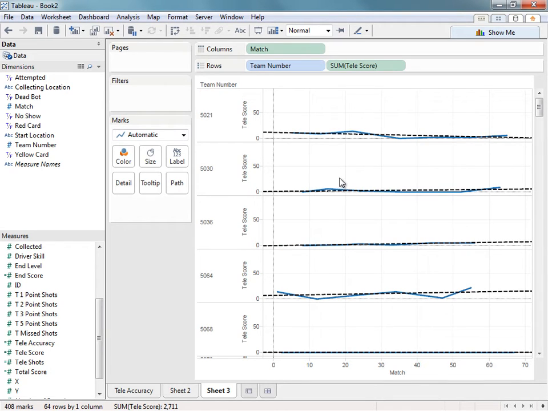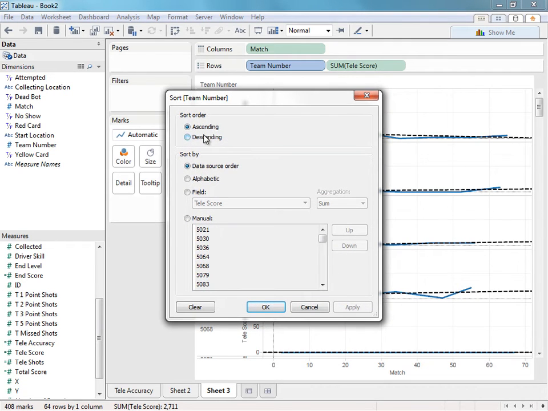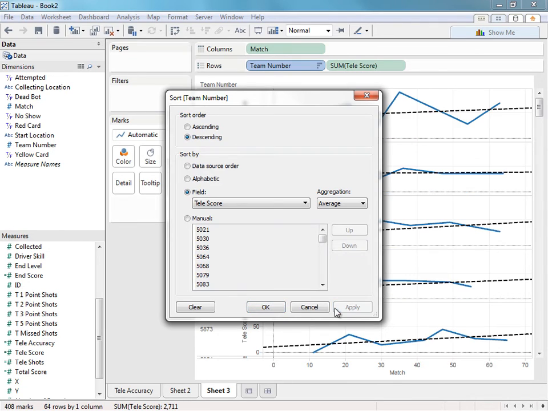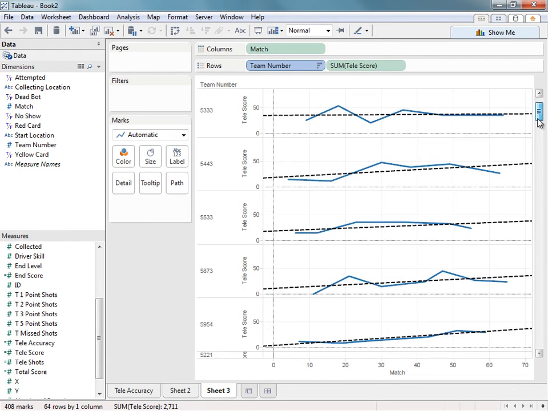Just like the stacked bar charts, we can sort spark lines by whatever field we want by going to team number and sorting it. Spark lines are very useful for alliance selection. As we can see, most of these teams are improving.